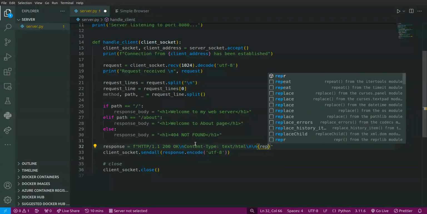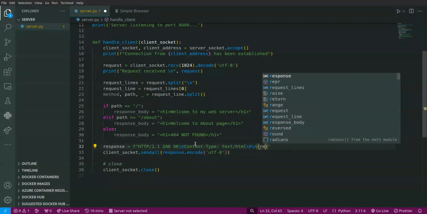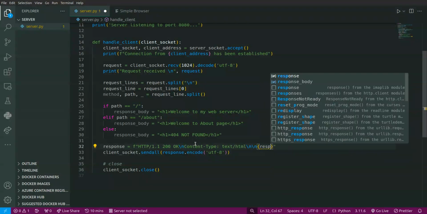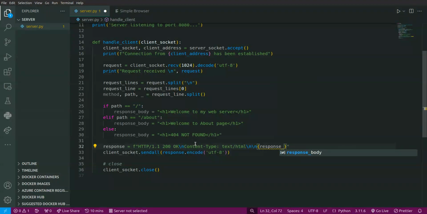Response should be an s here, response_body. So what this is going to do is take the specific response body depending on what the request is going to be. And then we're sending everything, we're encoding the response here as well, and then we go ahead and close the socket. Just get rid of that new line there.